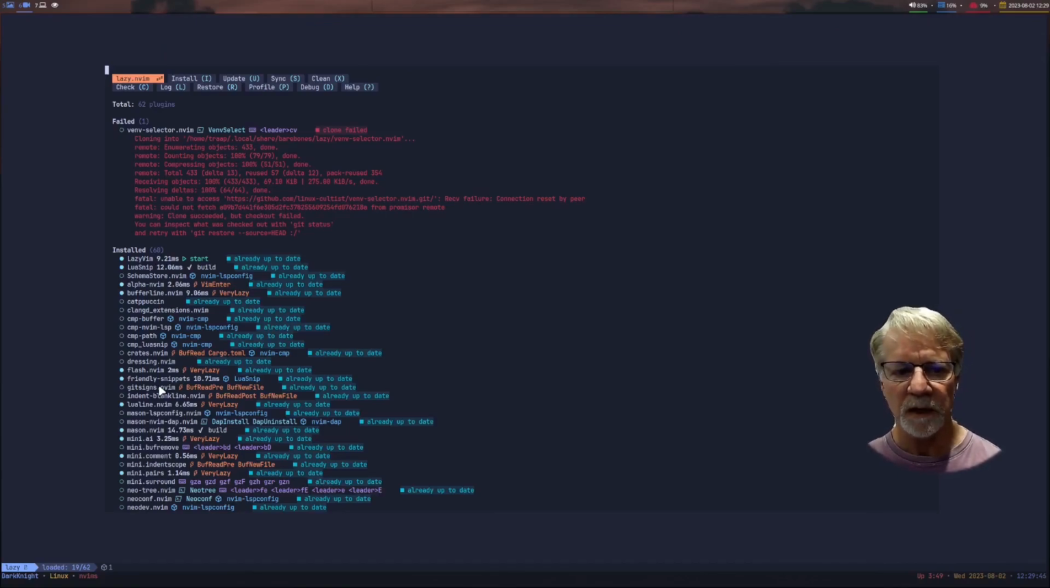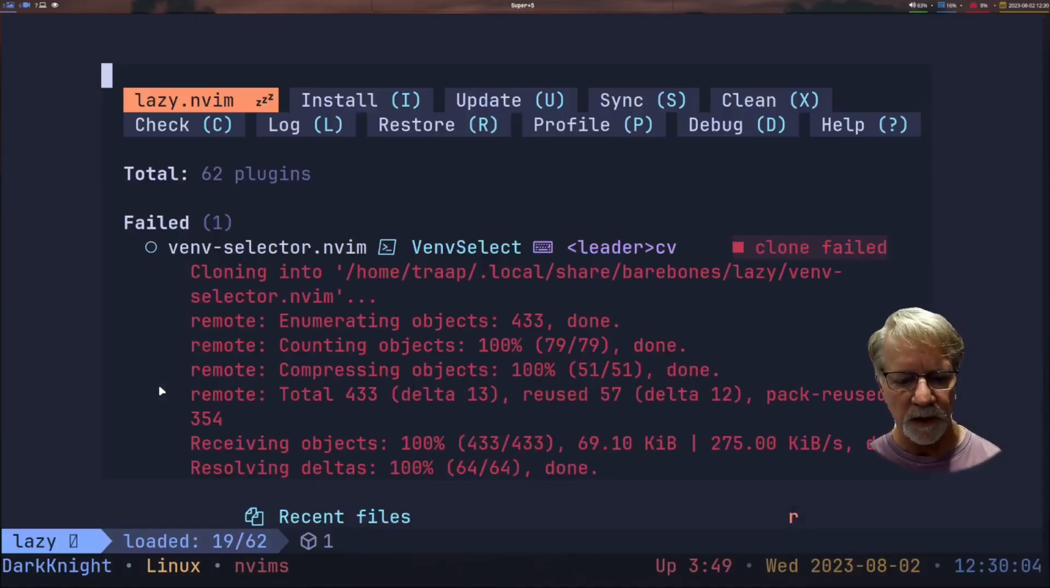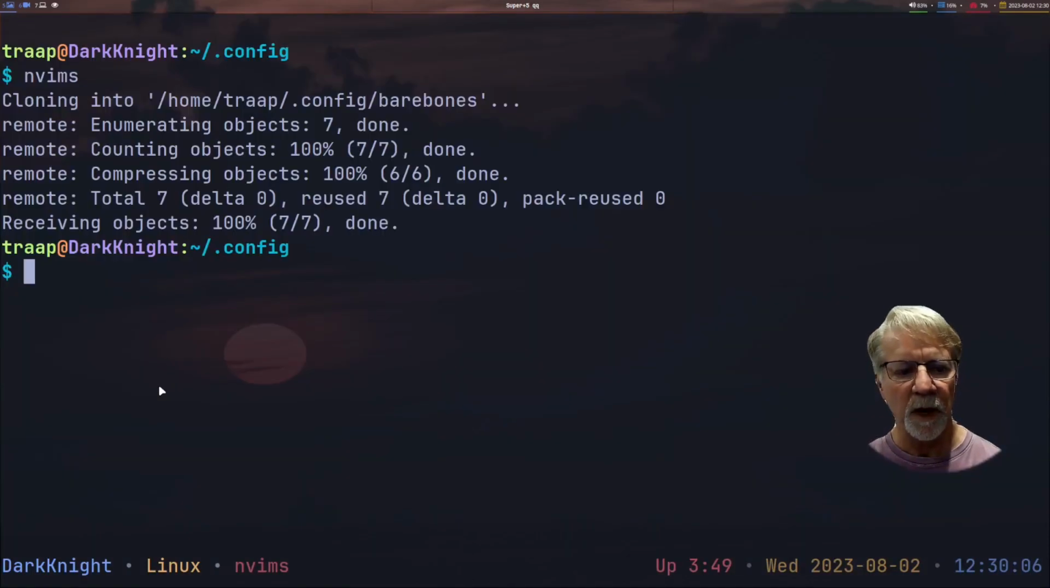Now notice we've got this Vim selector nvim clone failed. Okay, cloning operation failed. That happens. Lazy will eventually take care of that when we restart our editor. It will always go out and check for new and updated plugins. So if something failed, it does recorrect. So if we go back to the other desktop, things look like they're done right at the moment.